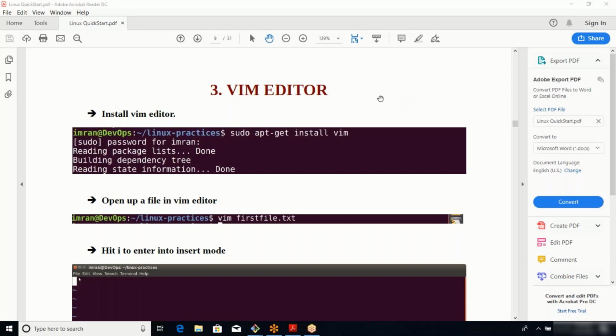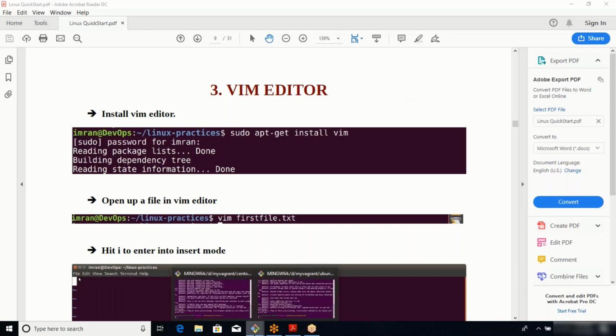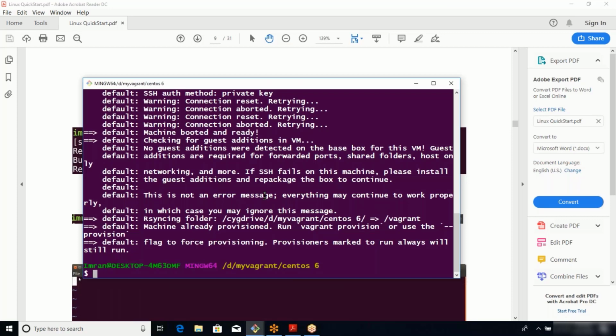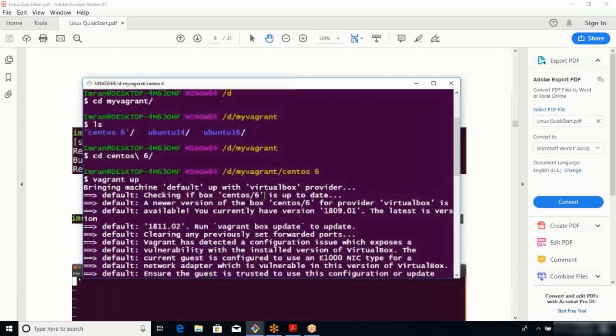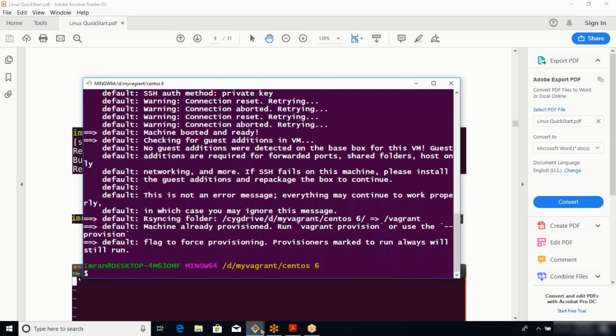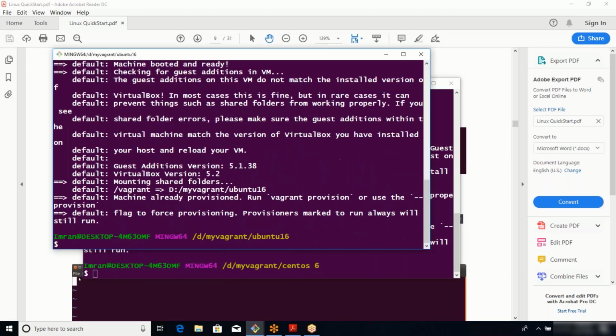So let's begin. Again, I have brought up my two VMs, CentOS 6 and Ubuntu 16. So we are just bringing up the VM, okay, and to just practice Linux commands, bridge networking and other things. We'll do it, okay. We'll do lots and lots of Vagrant. As of now, we'll stick to only this much, okay.